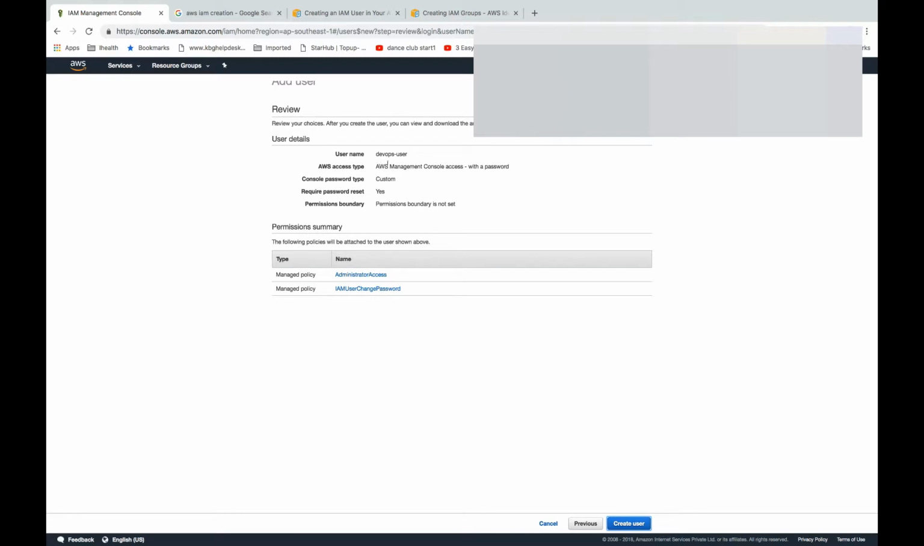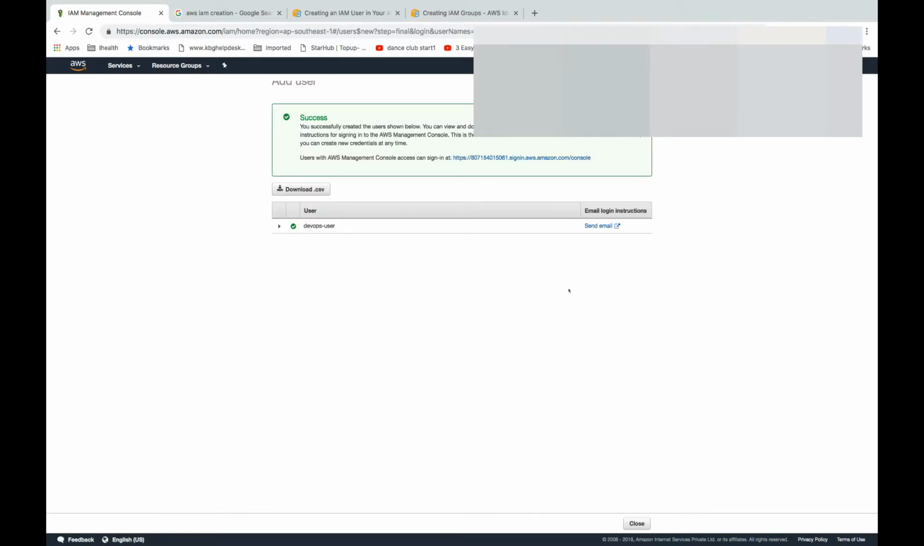Okay, so this is my user, and I have console access with this. Custom is the password. Require password reset is set to yes. Just create user. Okay, so you can see it has created the user. Now either I can send it as email, or we can download the CSV and get the username and password from here. You can always download. I'm not downloading. Otherwise, you can also send a mail.